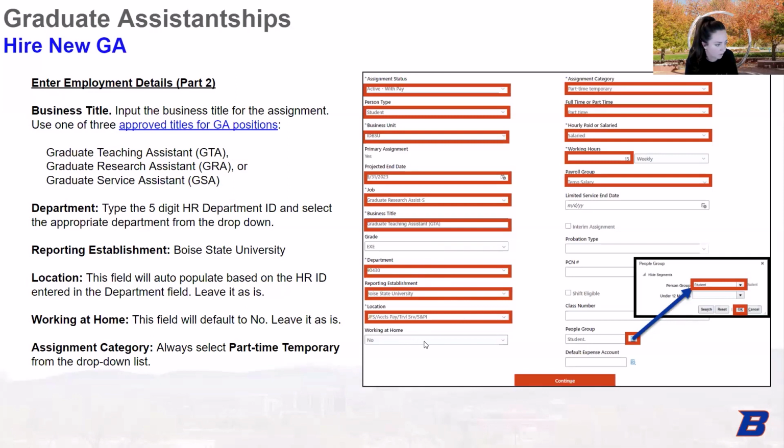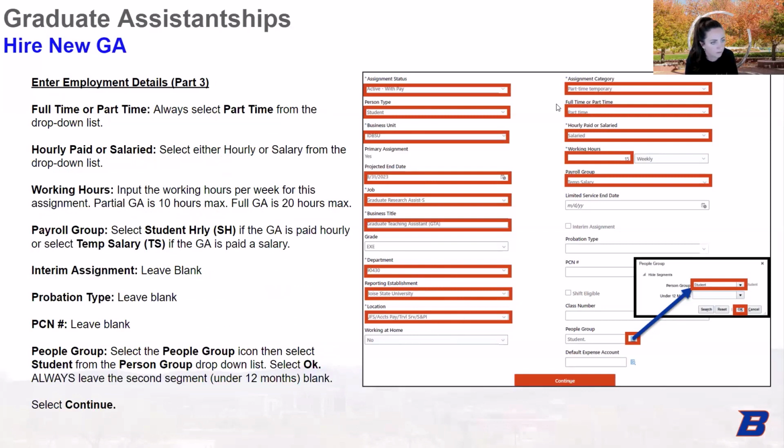Working from home will default to no. You can leave that as is. Assignment category, always select part-time temporary. And next, for full-time or part-time, you will always select part-time. It might get a little confusing when we talk about full GAs and partial GAs, but even a full GA is still a part-time employee. They're not being hired full-time, and they are non-benefit eligible.